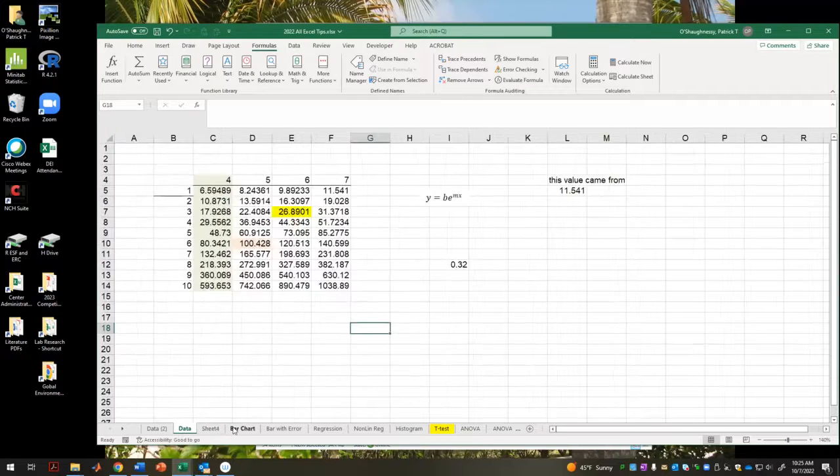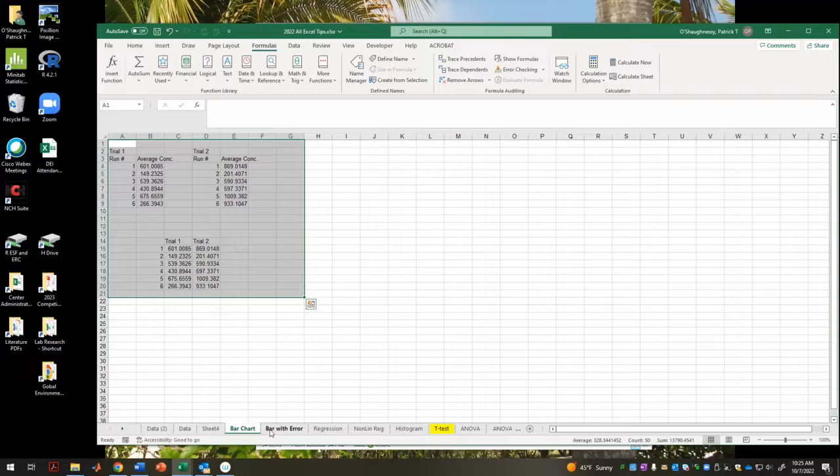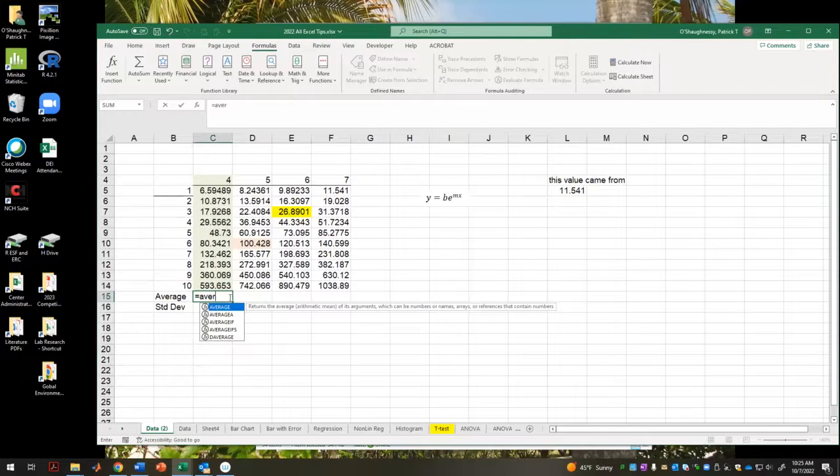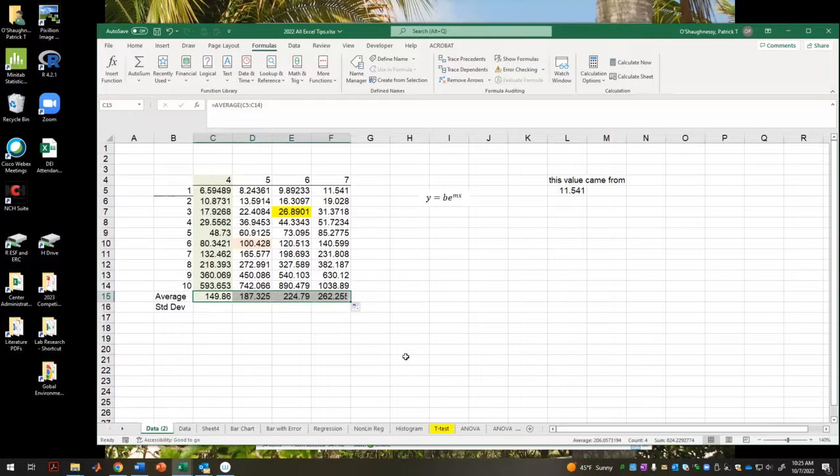So speaking of which, at the bottom of each one of these tables, I want the average and the standard deviation. I just happen to know that the average function is called AVERAGE, thankfully. I'm going to highlight them all above it, hit enter, and there's the average. Once I have it for one column, I can pull it over and I've got it for all the others.